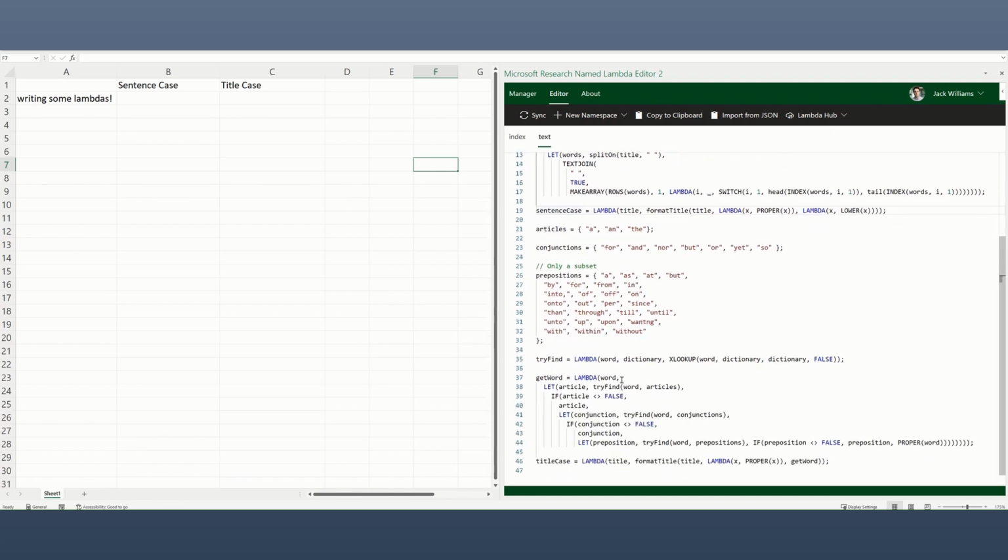Then for our title case down here, we format it, again, the first word is proper, but then the rest of the words we have this other helper function, getWord. And so this function looks through a dictionary of words, and if it matches, it returns that. Otherwise, it will capitalize it using proper.